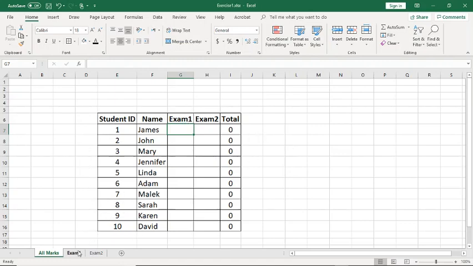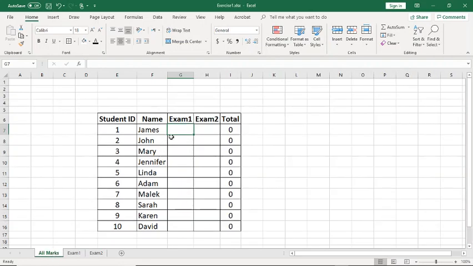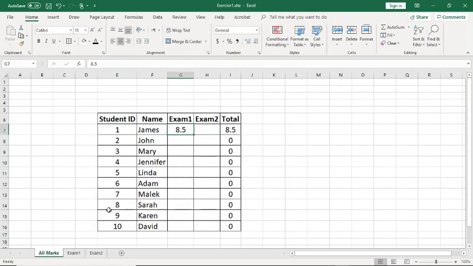But I don't want to go and say James exam 1 is 8.5, then write 8.5 here, and then go to exam 2 and see it's 9, and then go and enter 9. This will take a lot of time, plus you might make some typos. In this sheet I have already done the total, so whenever I enter marks, let's say 5 and 5, the total will be 10 and so on. So this is pre-made before.